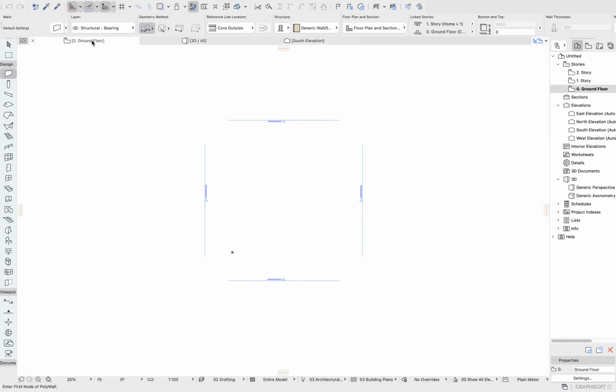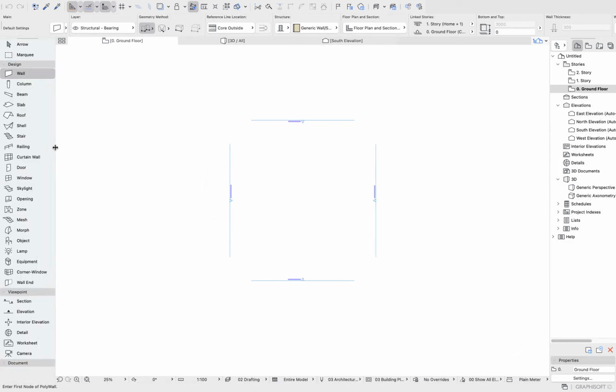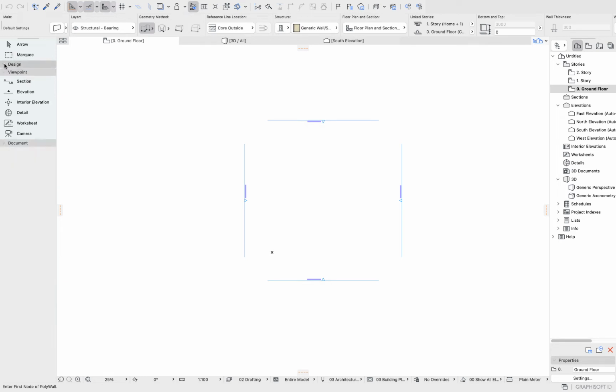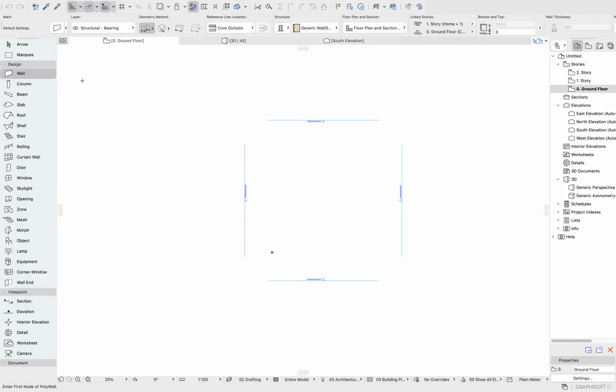Let's go back to the ground floor, and we're going to start exploring this bar here on the left. If you're new to Archicad, you can just grab this bar and drag it to the right so you can actually read what these icons correspond to. Here's the logic behind this toolbar. The first part is all about selection tools. The second part, the design part, think of it as the 3D part of Archicad. This is where you're going to find all the 3D elements of the project, like walls, slabs, doors, windows, etc.